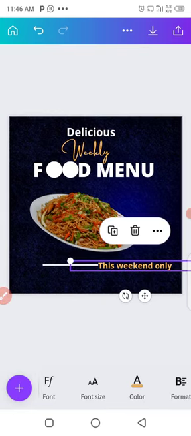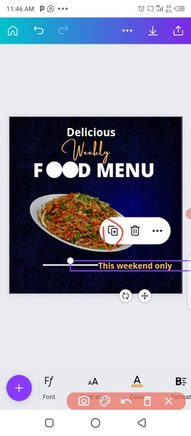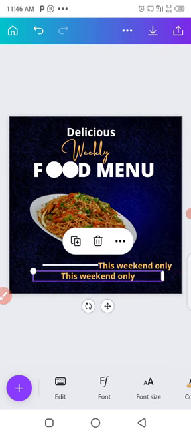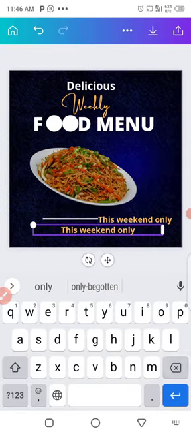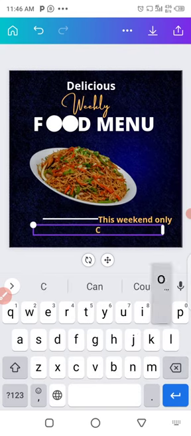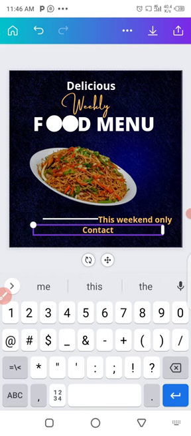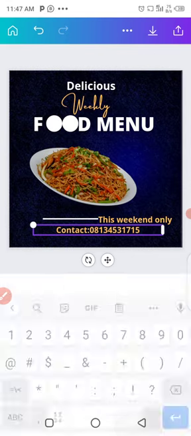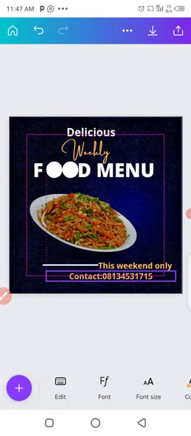Then you will duplicate this writing again to write your phone number. You can even write your name for me to know that you are the one who designed it. You do not take someone's design. You can write your phone number here. You can write contact 081. Let me input my phone number: 081 3453 1715. Let me position it somewhere around here.